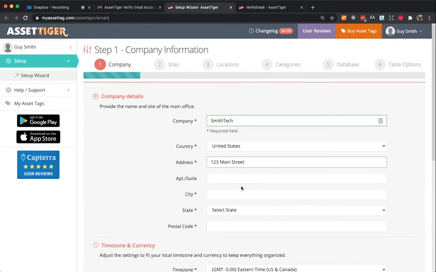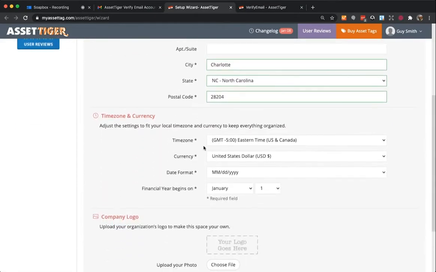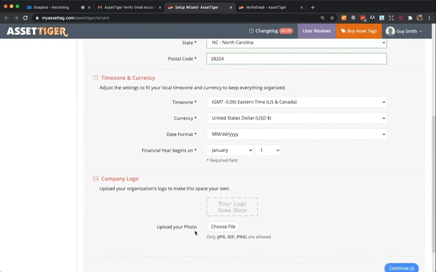And you'll notice anywhere where there is not an asterisk is optional, but all the asterisk stuff you have to put in to continue. State of North Carolina, there. Okay, just make sure this is your time zone, how you want your money done, how you want your calendar done. You can upload a logo if you want right here, or you can do that later.